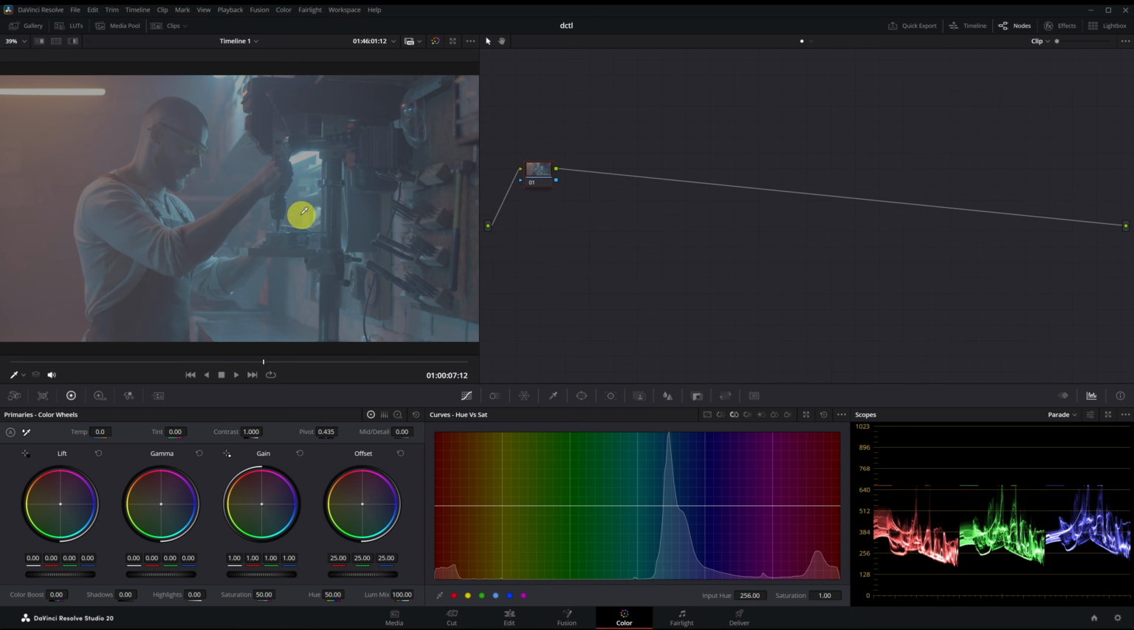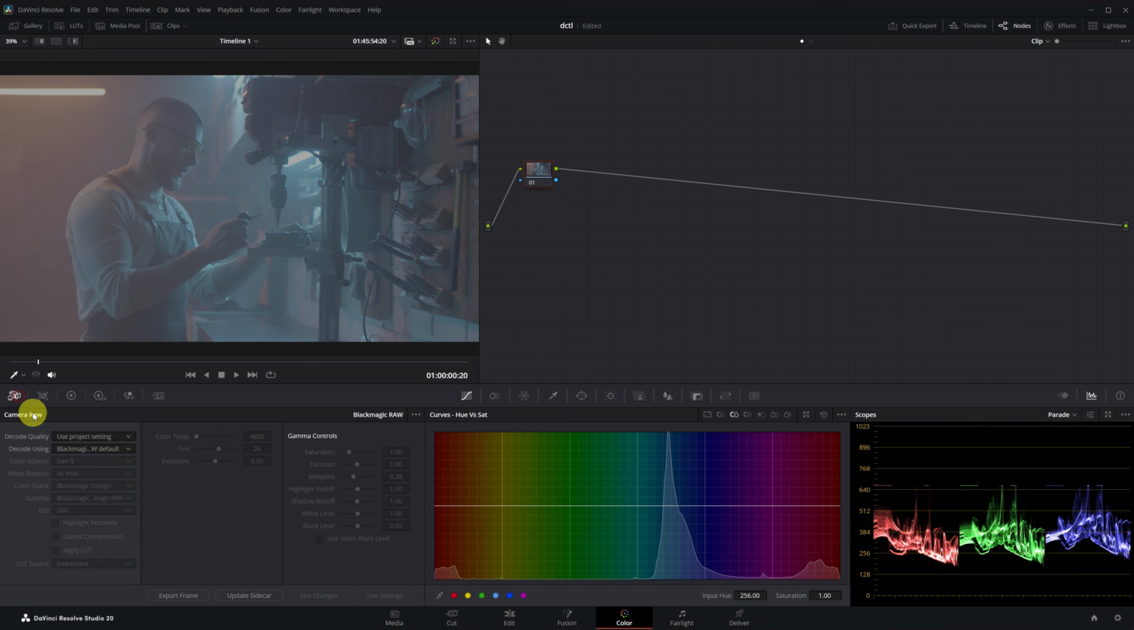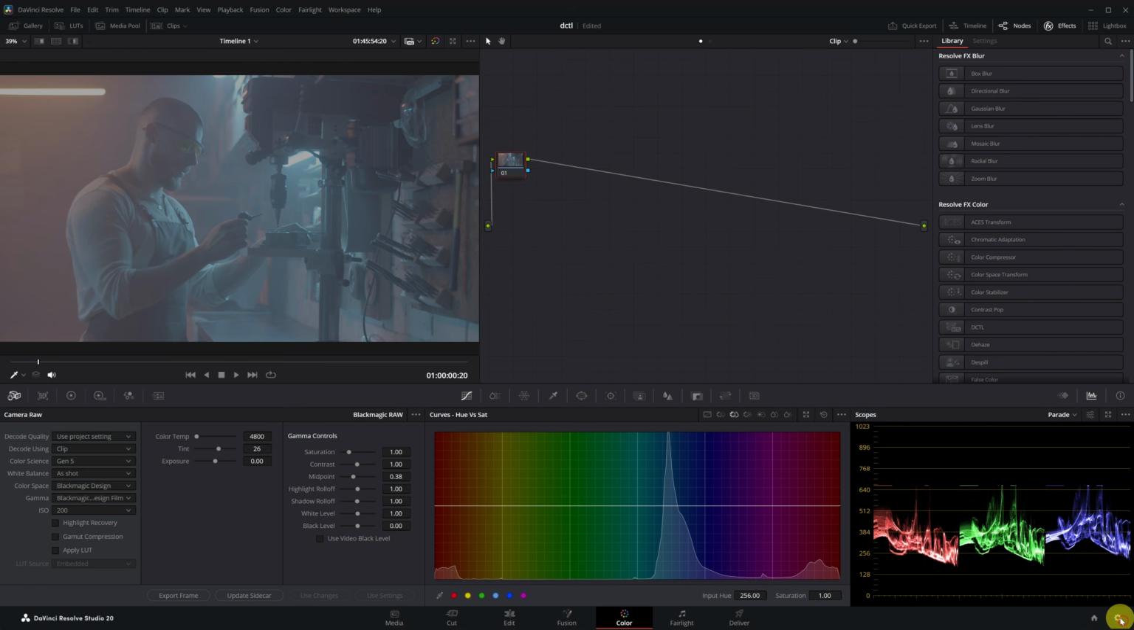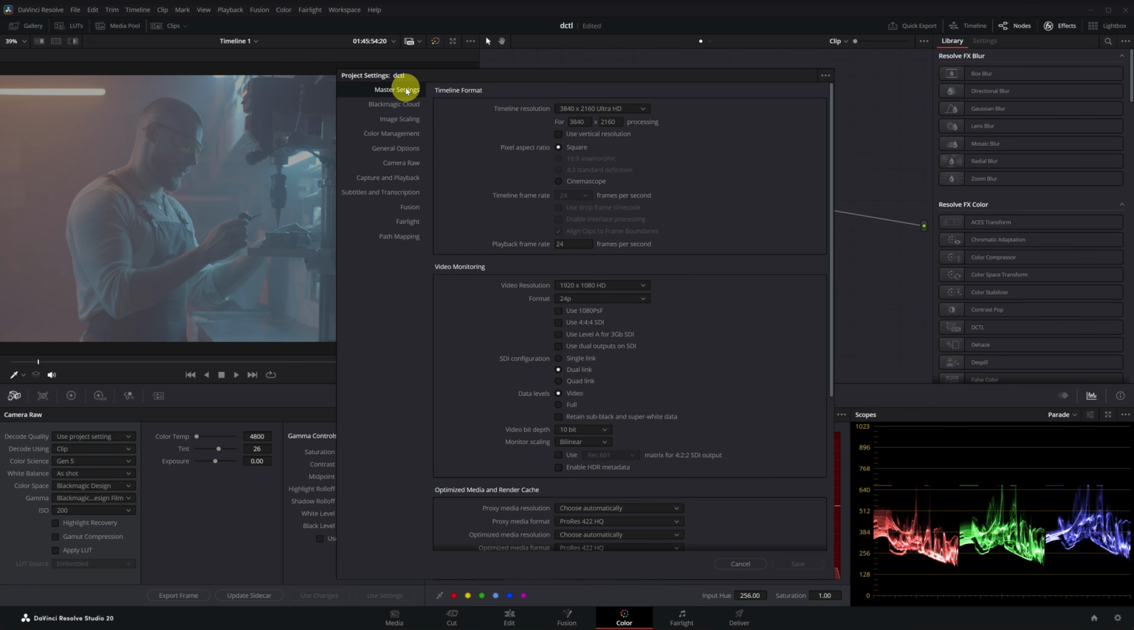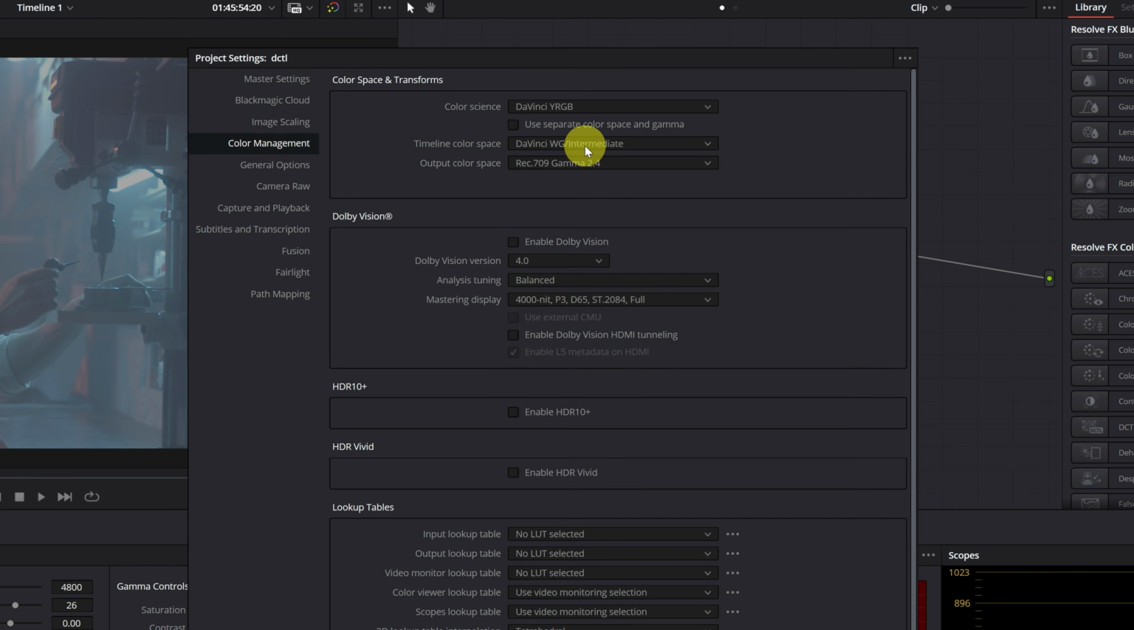Alright, here on my timeline, I've got a Blackmagic RAW clip ready to go. First, let's open the camera raw panel and select the clip option. For now, I'm leaving settings like color science and white balance untouched. I just want to keep the image as clean as possible and handle things myself using CSTs. Before that, let me quickly show you my project settings. In color management, my timeline color space is set to DaVinci Wide Gamut and the output color space is set to Rec 709 Gamma 2.4.